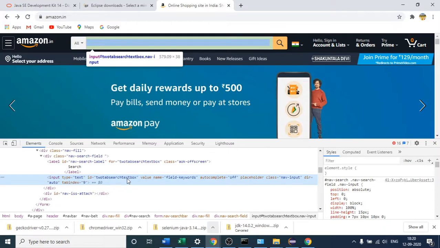We are dealing with the ID locator. You can see the ID is tab search button text box, whatever the ID is. Just copy this ID. We are dealing with the ID locator again, so I am focusing only on ID as of now. Ignore the rest, like name and autocomplete.